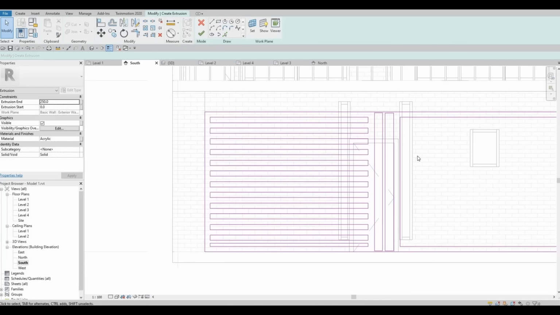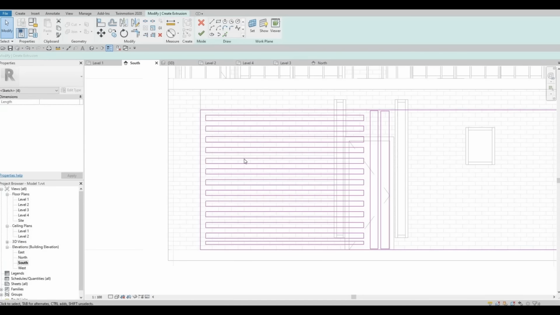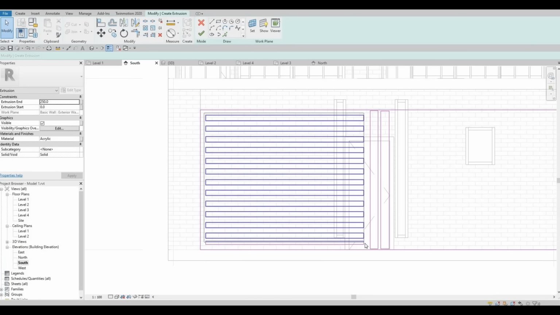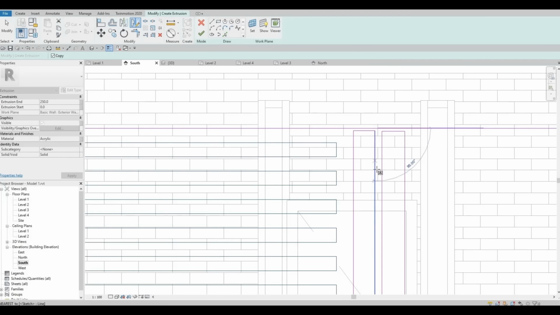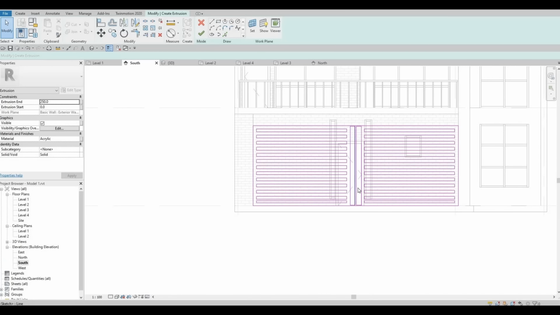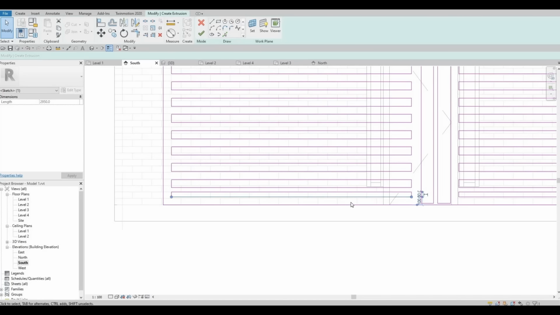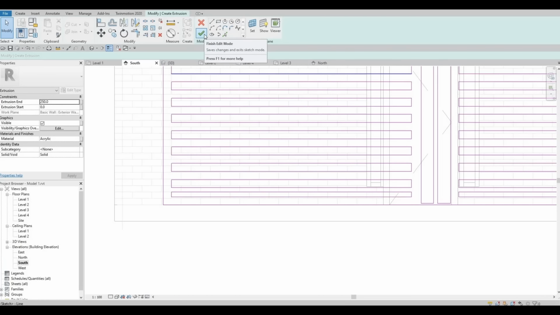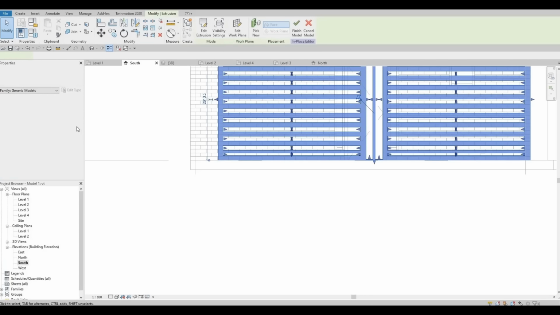Okay. So now I don't want to do that again. So I'm just gonna erase this one. And then I'm gonna mirror this. Okay. So everything is good. We could move this. So actually that's good enough actually. We could just click finish and then let's change the materials.